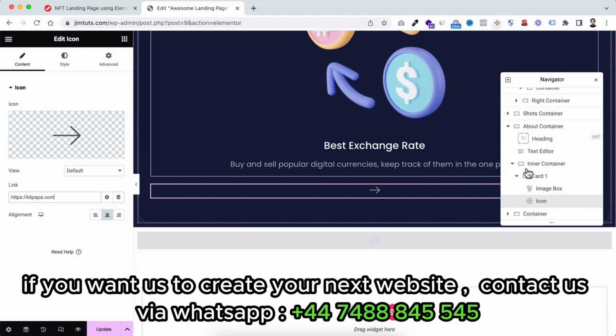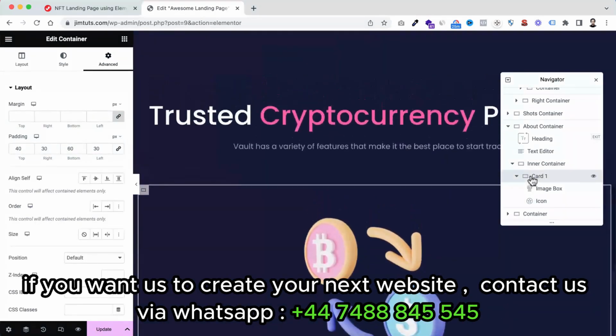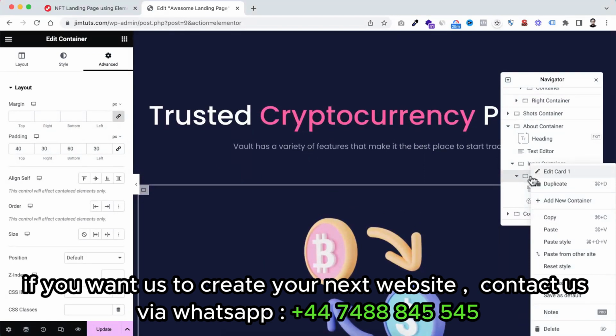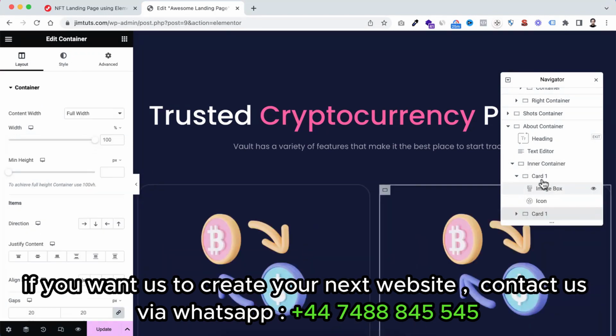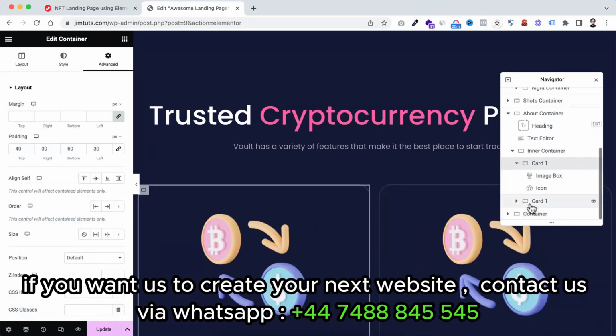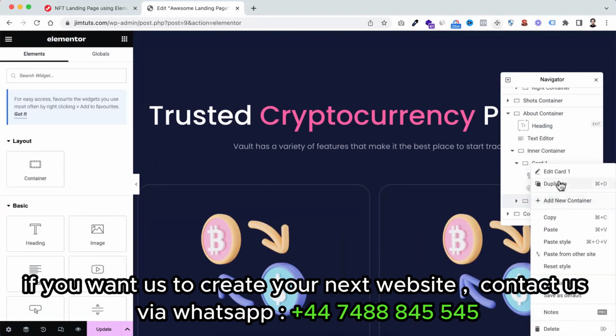Okay, so here I just want to duplicate this card, so right click over this card. Sorry for the notification sound. Okay, so here just right click over this card 1, then click on duplicate, and one more time let's just right click over this card 1 and let's duplicate.